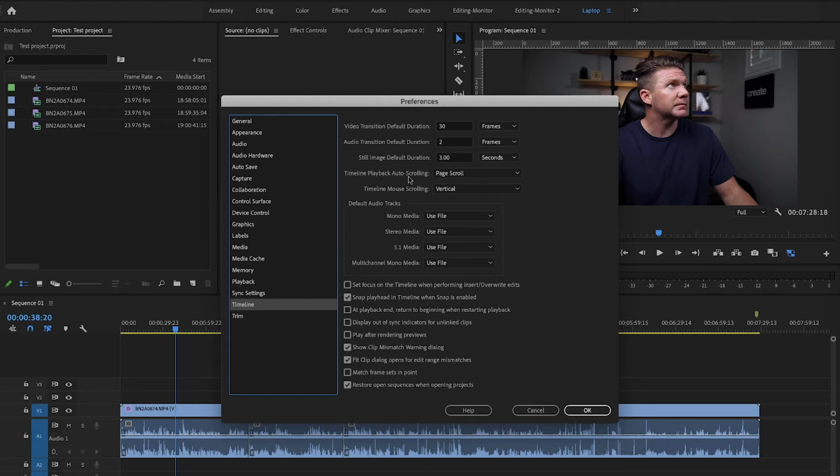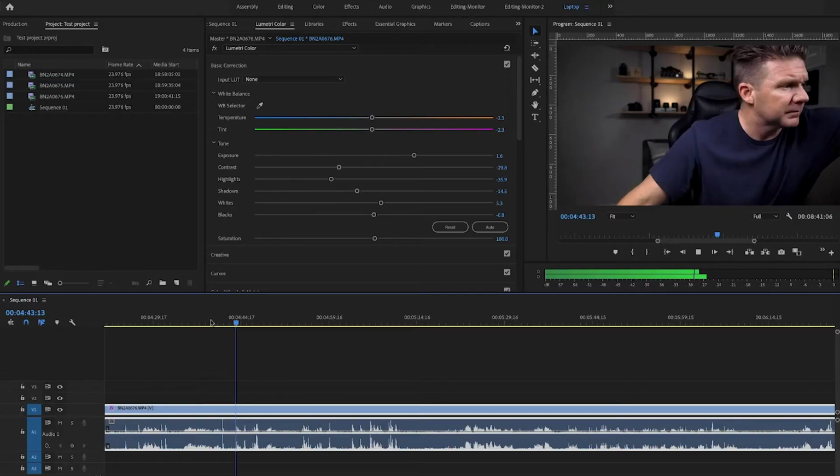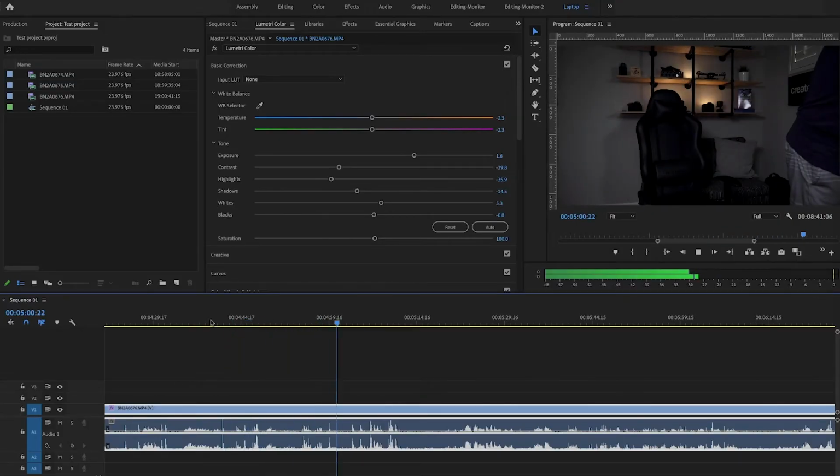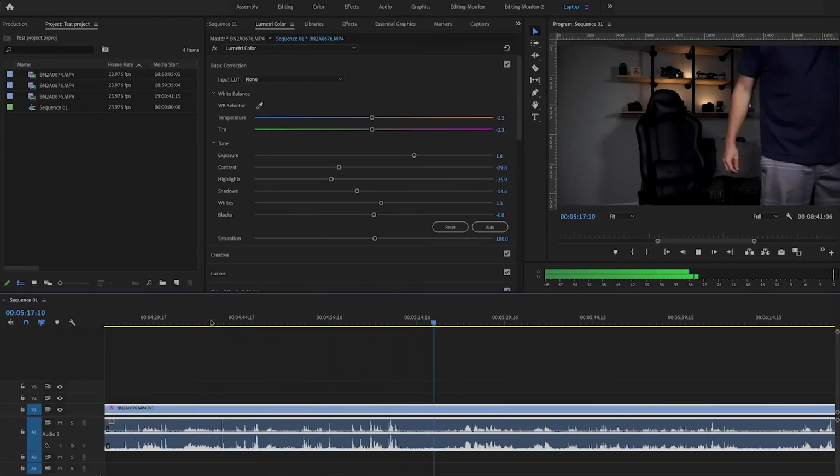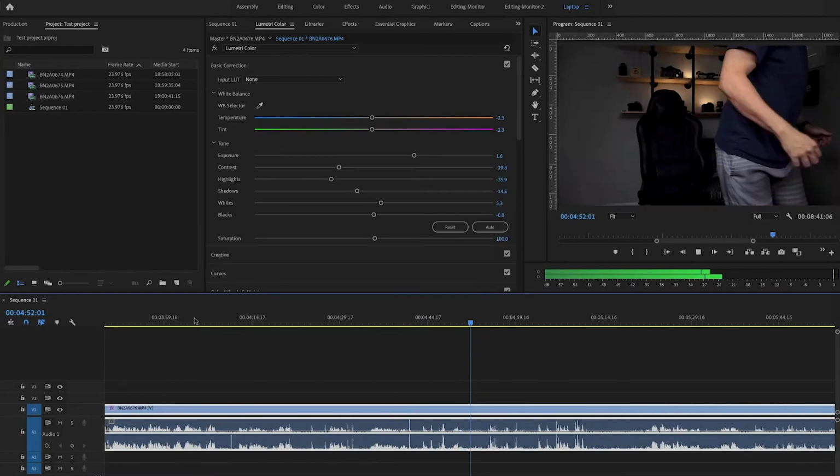The next thing is this timeline playback auto scroll. You've got three options: no scroll, which doesn't make any sense to me, page scroll, and smooth scroll. Now, page scroll will allow you to move that playhead as necessary. The downfall to that is as that playhead comes all the way to the end, you're gonna have to kind of slide that timeline over. Smooth scroll, on the other hand, basically keeps the playhead dead center and then moves the timeline for you.